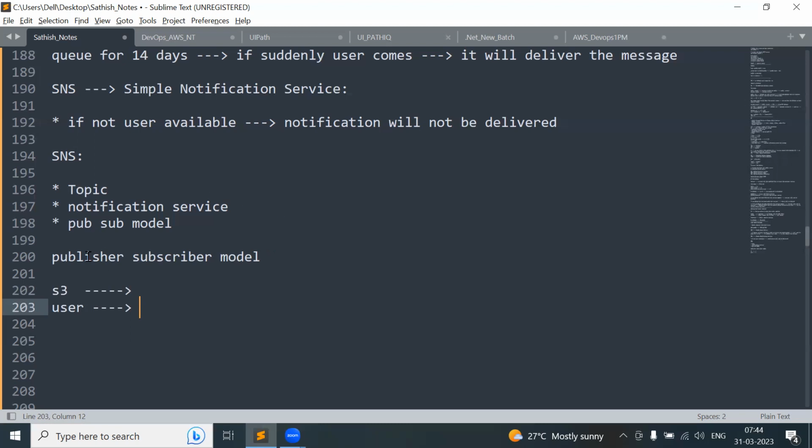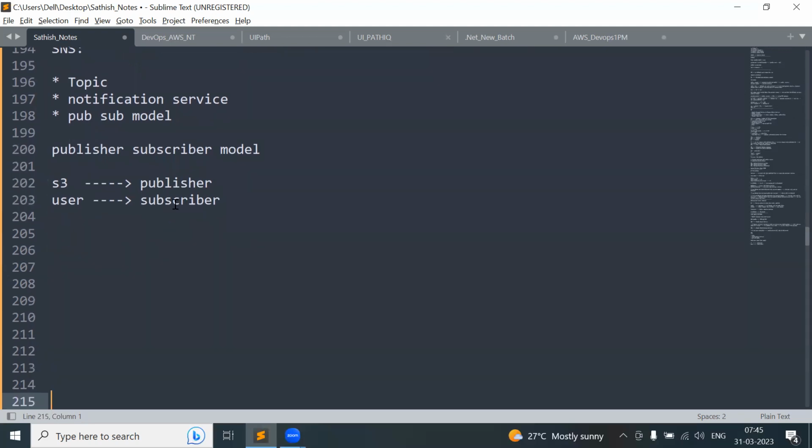Here also, S3 is going to publish any updates. It is going to give them to the SNS. SNS here is acting as an intermediate. S3 will give a notification to the SNS, and SNS only will be delivering the message. So S3 is the publisher and the user is the subscriber. That is called the pub-sub model, which is the publisher-subscriber model.